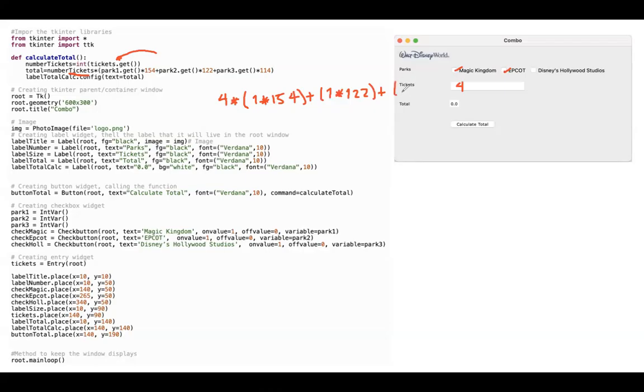I'm using parentheses, but that's just the math side in me. So we're going to do 0 times 114, and at the end you're going to multiply. This is going to be 0, then 1 times 122, 1 times 154, and everything times 4 because we want 4 of each kind. And after that, total is going to be assigned to this label, and it'll display the final total after the calculations.